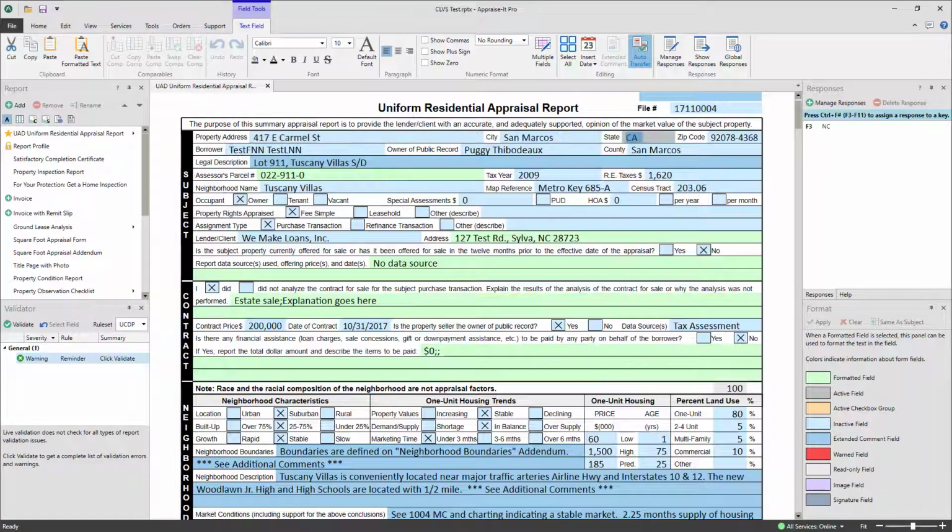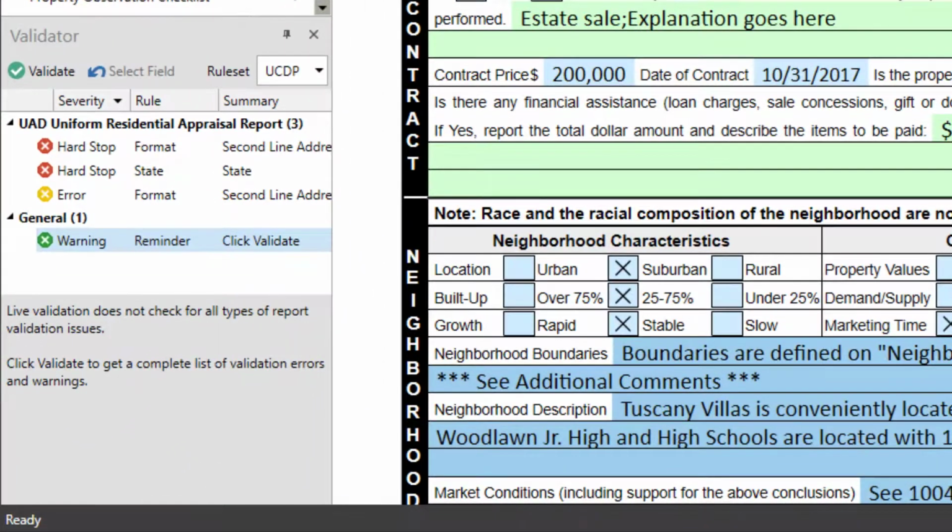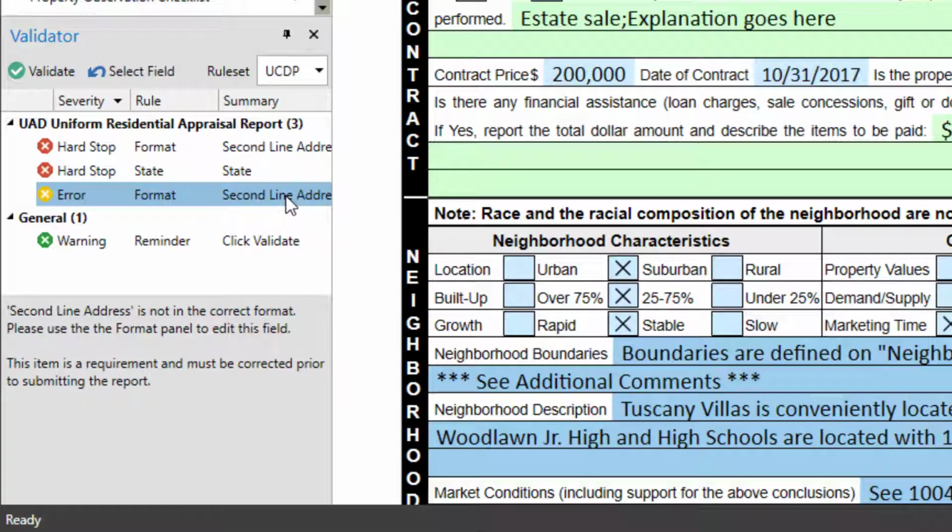As you move through the report, the live validation's color-coded results will be shown in the validator panel. Green items are warnings that are not as serious, but you should still look through them to see if you need to change anything. Yellow items are errors and are a bit more serious. These you will want to definitely address before sending the report off. And finally are red hard stops. These absolutely must be addressed before sending off your report.